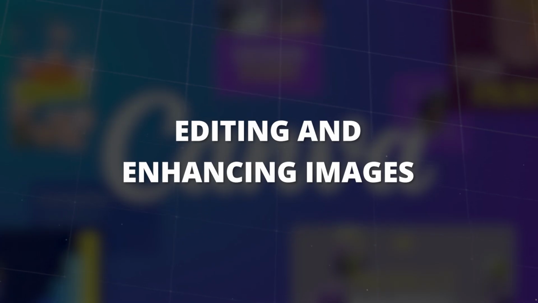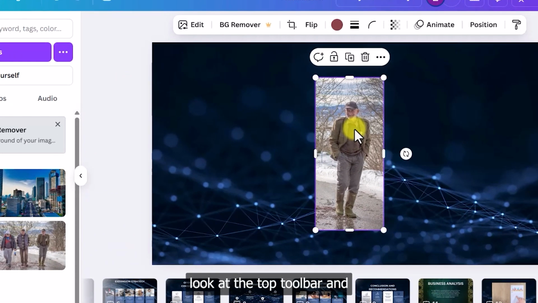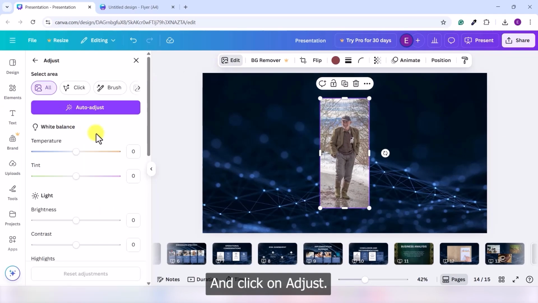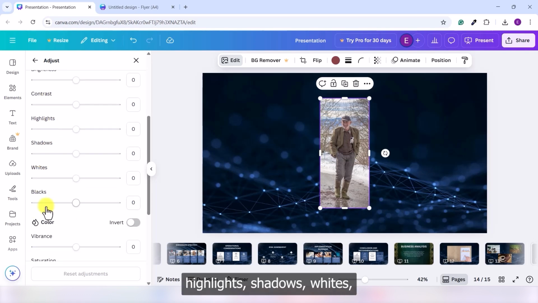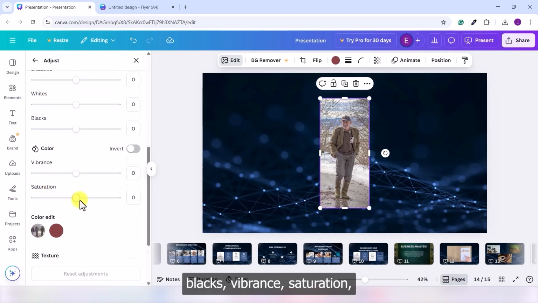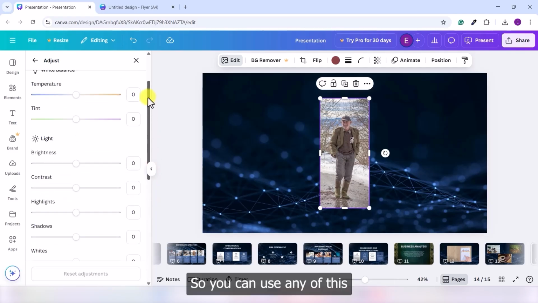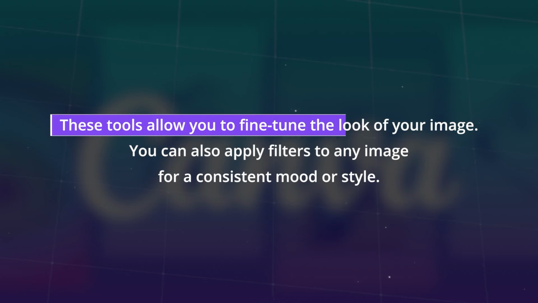Editing and enhancing images. With your image selected, when you click on that, look at the top toolbar and click edit photo in here, and click on adjust. You will find tools to adjust brightness, contrast, highlights, shadows, whites, blacks, vibrance, saturation, and all these like sharpness, clarity, and vignette as well. So you can use any of these as per the requirement of your picture. These tools allow you to fine-tune the look of your image.